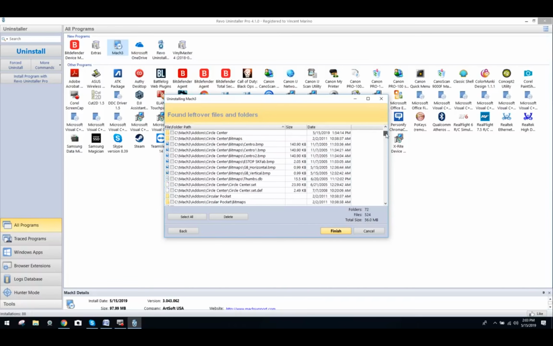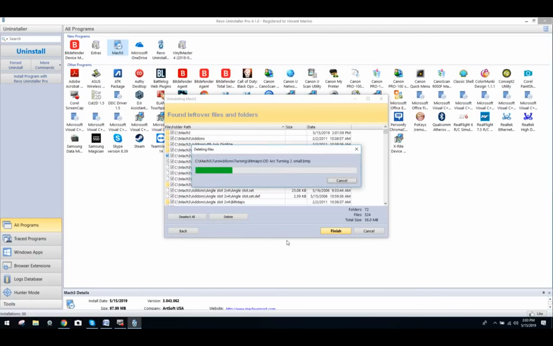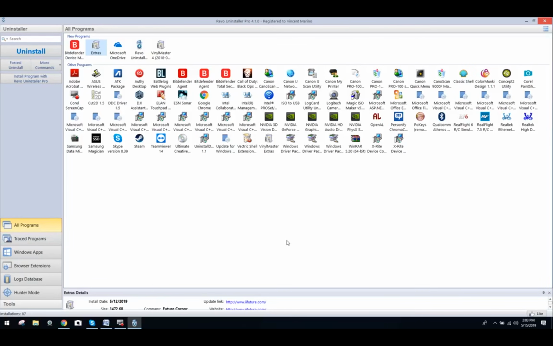So now we're just going to give you an idea. Look at this crap. All stuff left over. Okay? So now we're going to select all. And now you can see all the checkboxes once again populate, and then we click on delete. Are you sure that you want to delete the selected items? Yes. Now, Mach3 has been completely uninstalled, and I can do this with any program that's installed on my system.